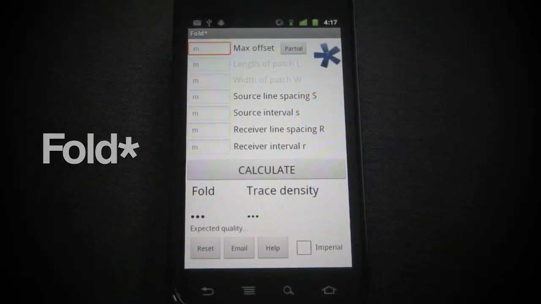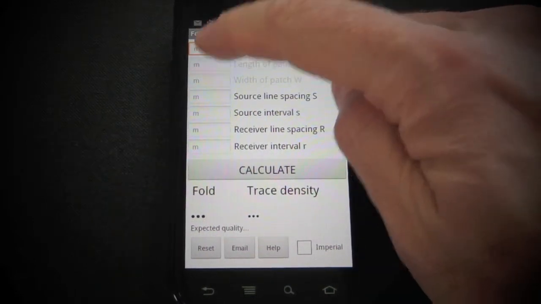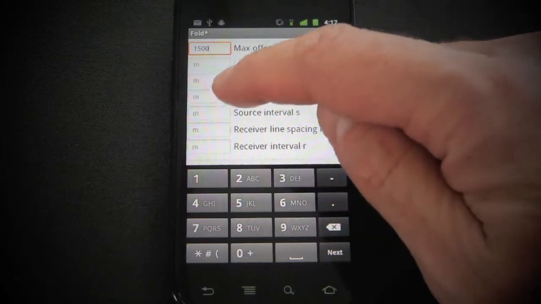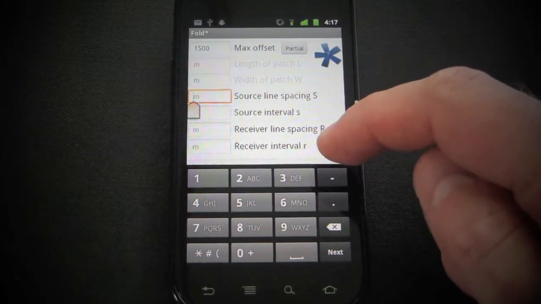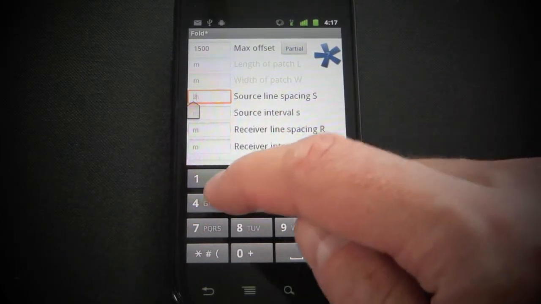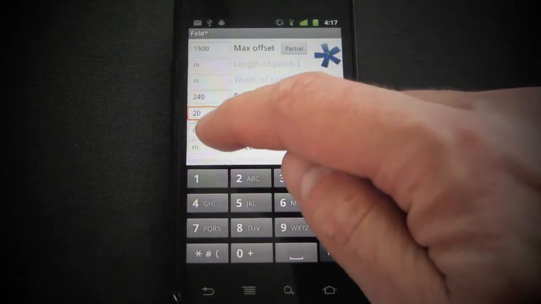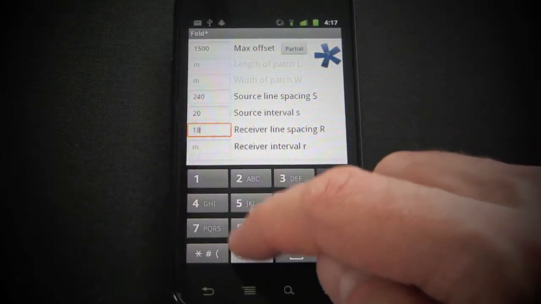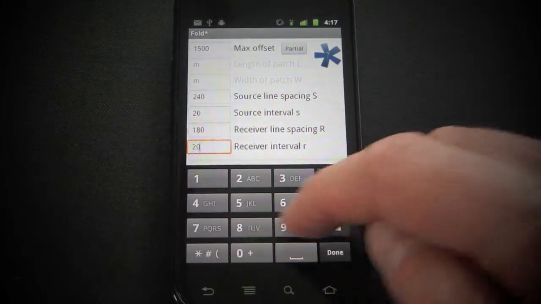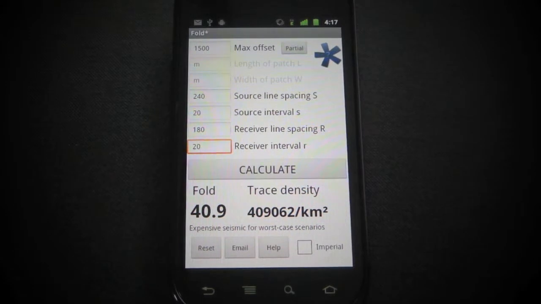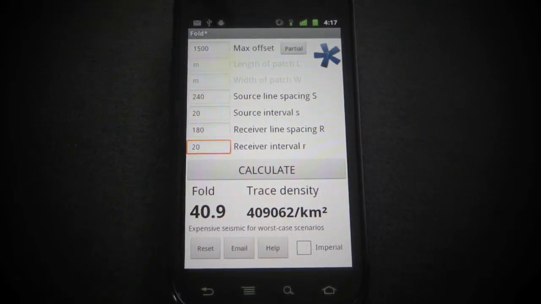Hi, I wanted to take a couple of minutes to show you Agile's new app for Android phones. This one is called Fold, and it computes the fold and trace density for some simple parameters for a 3D seismic, a land seismic program. So we can just enter some parameters here. I'm done. Calculate. There's the fold, 41, and the trace density.